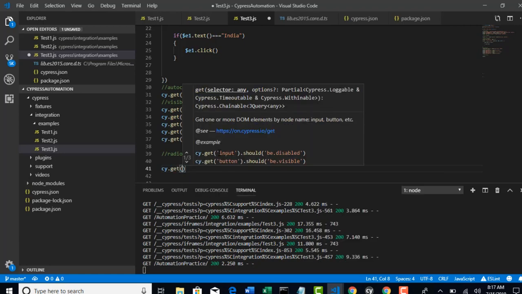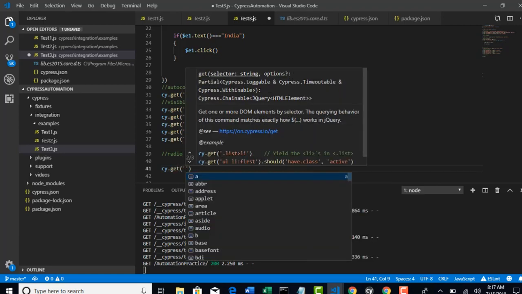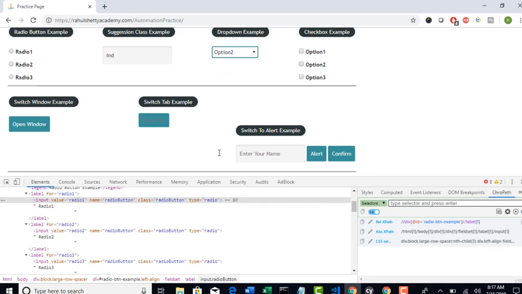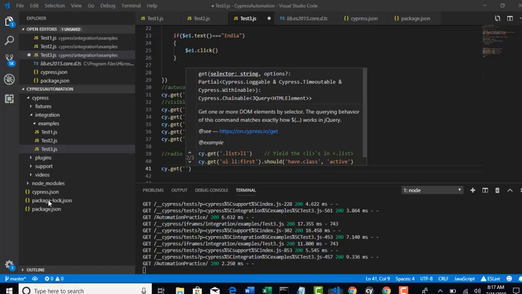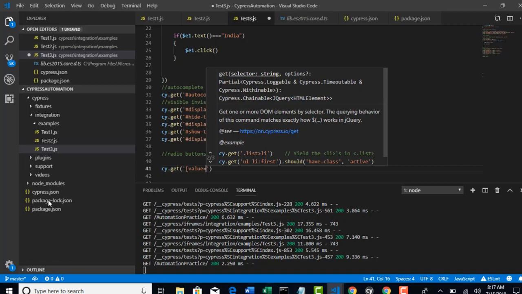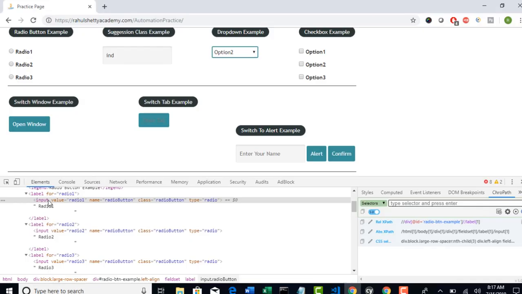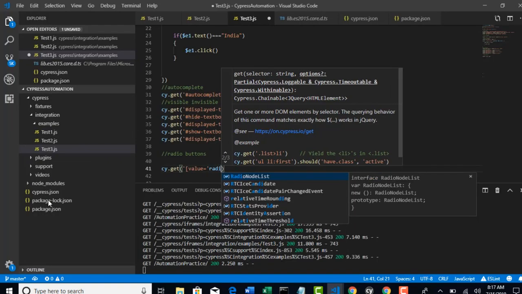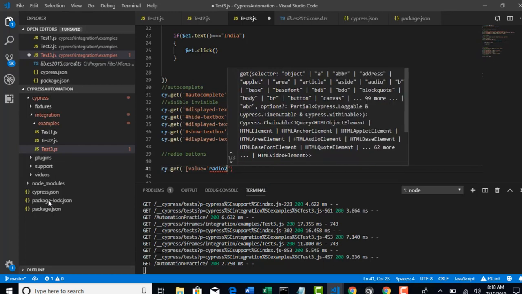cy.get. Now I want to use customized CSS. That means tag name, which is label. You can give or skip the tag name, that is optional. So let's skip it and give the attribute, which is value equals radio 2, right? Radio 2. Put it in double quotes.